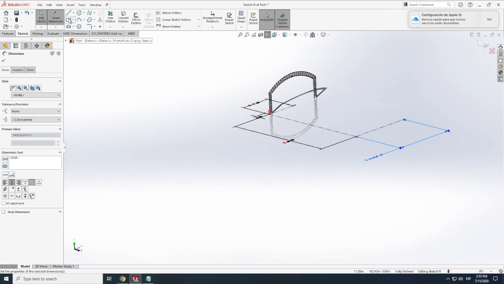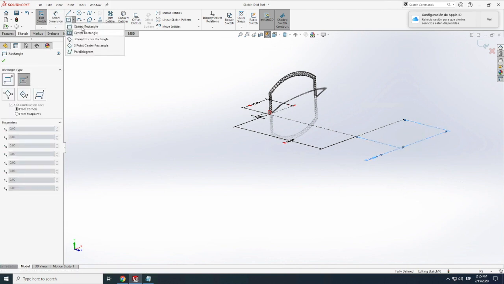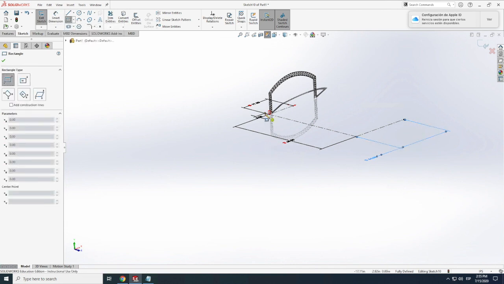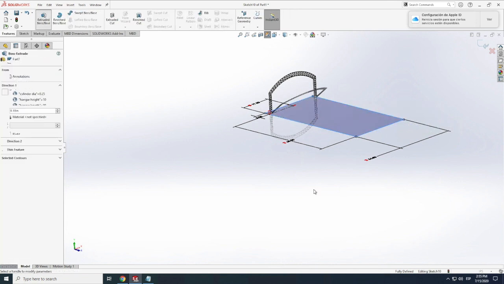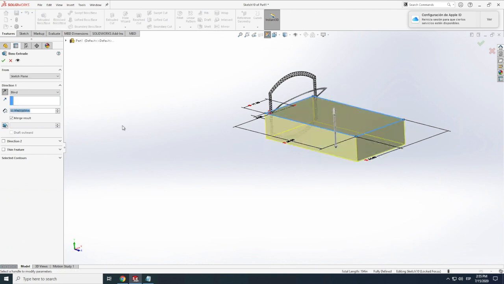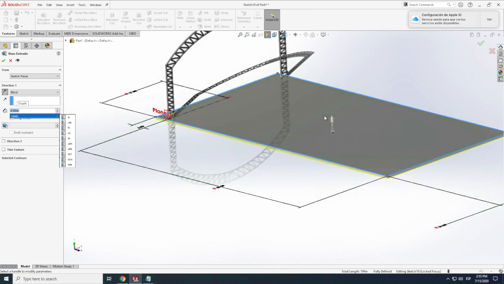Now let's make a rectangle, but using the corner rectangle that goes from that corner all the way to that corner. And then we'll extrude below. We'll go not that much, we'll go 0.5, let's see. What would that look like? That seems reasonable. Right.